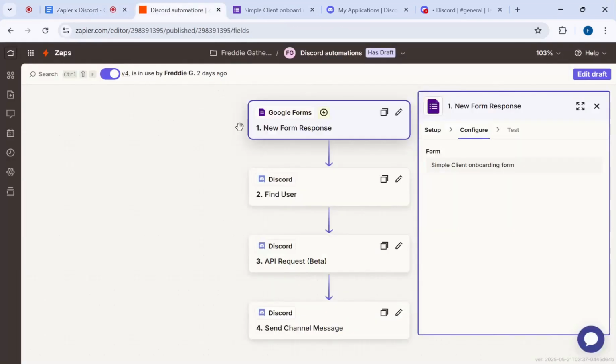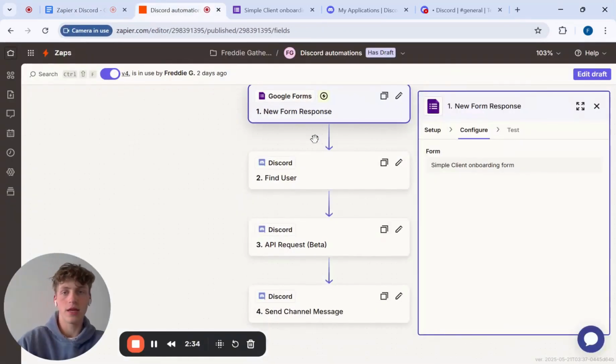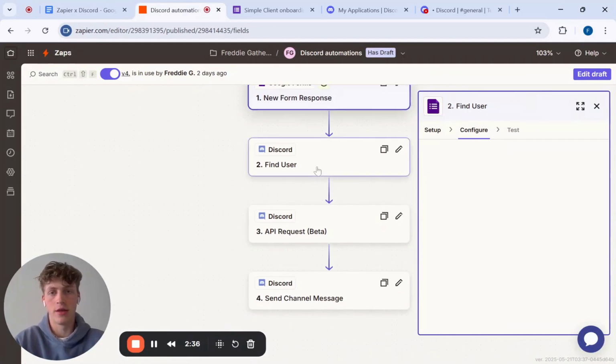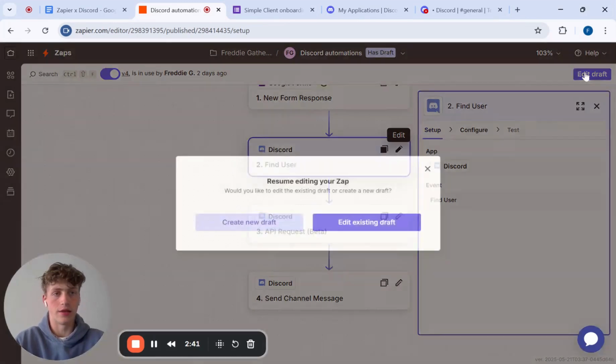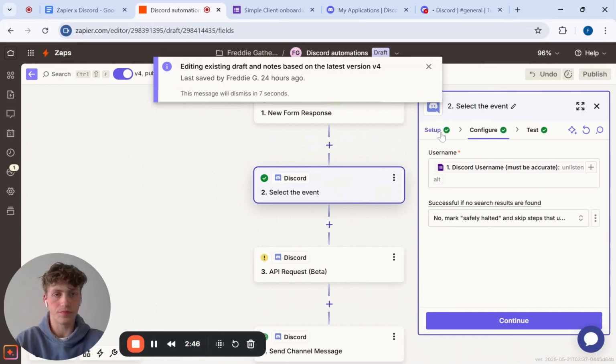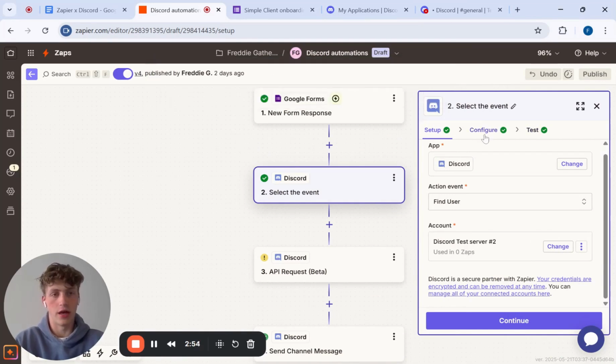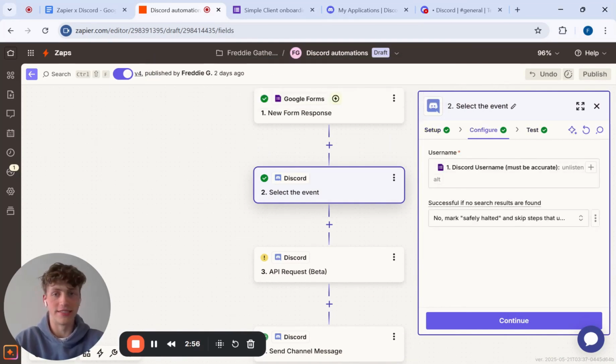Now, the next step is to find the user within Discord. If I go to my Zapier here, I've got it set up so it triggers whenever there's a new Google Forms response. That's fairly easy to link up, just link it to your Google account. Now, I'm going to want to use the Discord find user function on Zapier here. Let me go to edit mode of this. Perfect. So we're going to take the find user event, and you want to make sure your Discord is linked to the right server. It should be fairly self-explanatory once you go into the settings. So yeah, link to the Discord account.